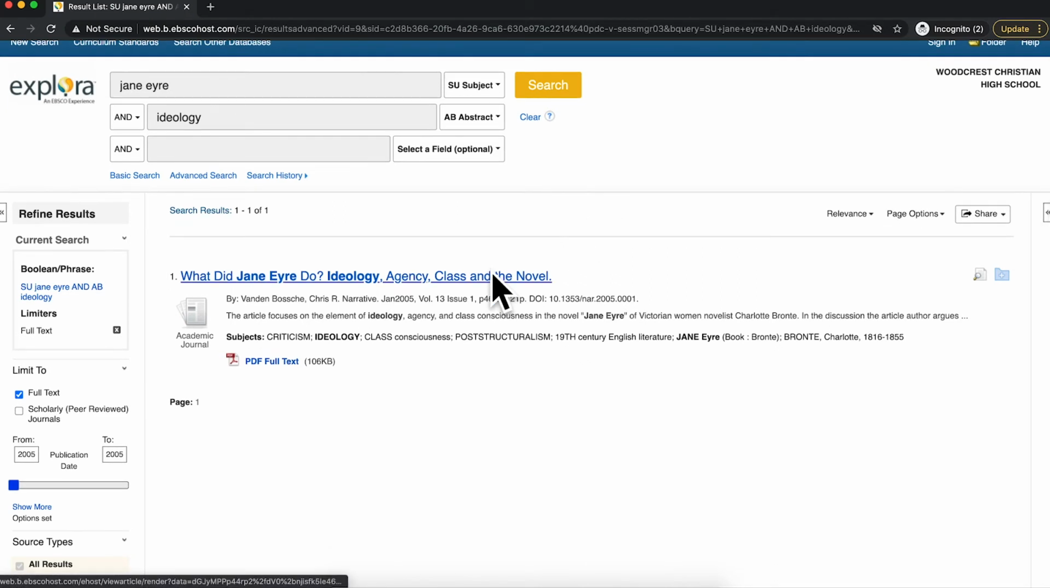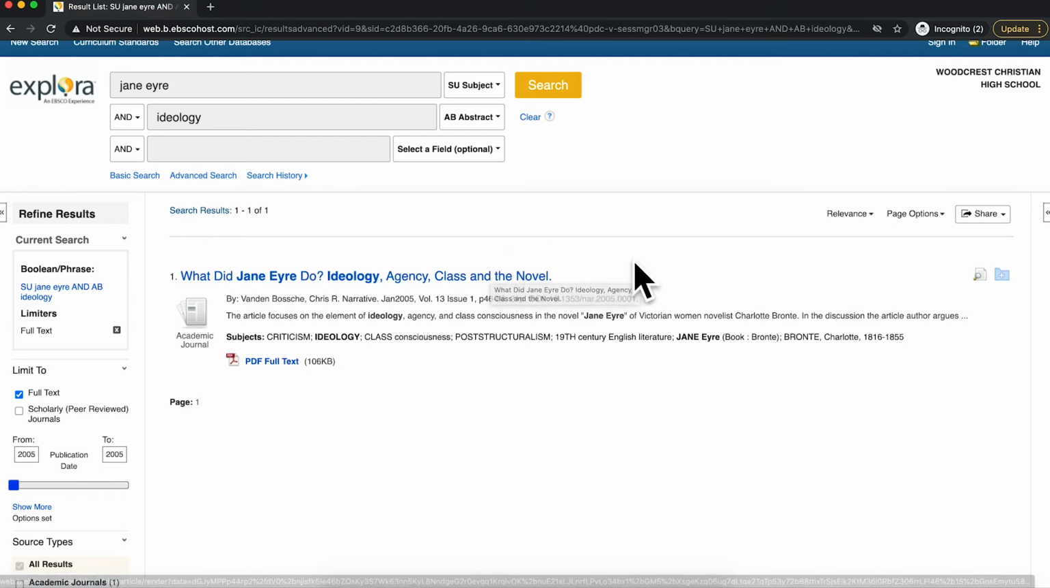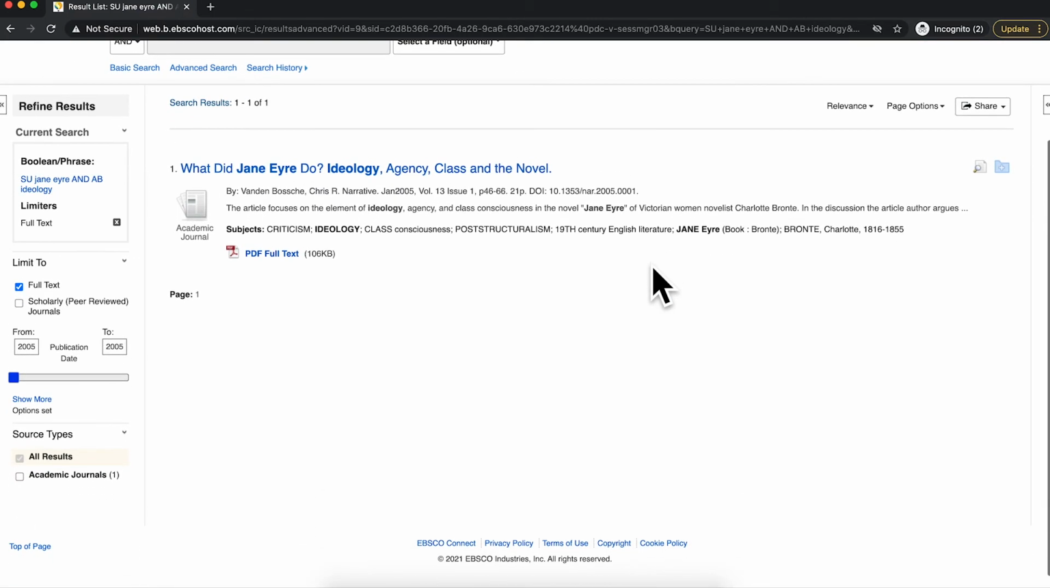Now, I do want to encourage you that if it does come up with zero results, do not be discouraged. There are thousands upon thousands of articles on the databases. So all you have to do is just play around with your terms, play around with the drop-down menus. Maybe an author used a different word than ideology, or maybe they used it in a footnote instead of the abstract. So you kind of just want to play around with that. So now that you have found your article, you're going to go ahead and click on it.